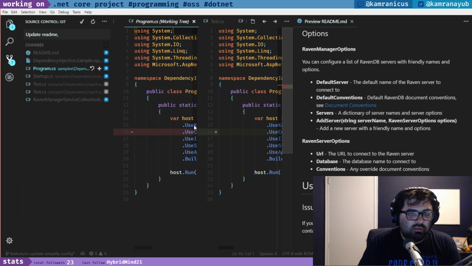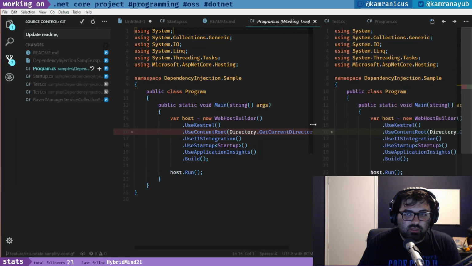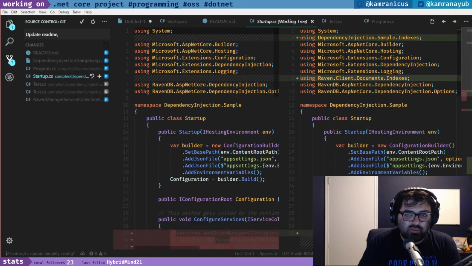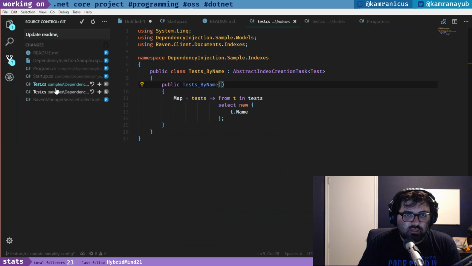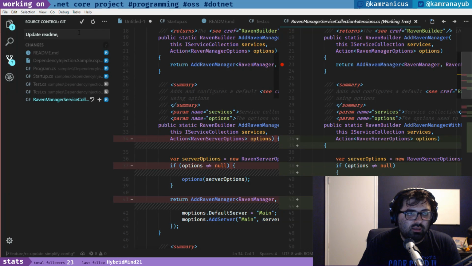Switch to Raven. What is this doing here? Get out of here. What's that doing? Nothing. It's exactly the same. Start up. Yeah, here. This'll work. Test. Yeah, it's the indexing. Okay, this is just some formatting. Yeah, just formatting. Update README.